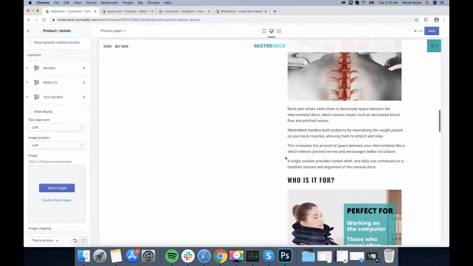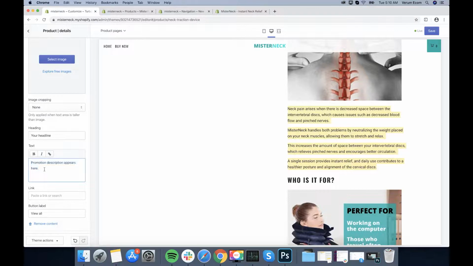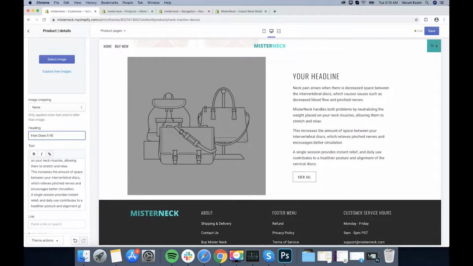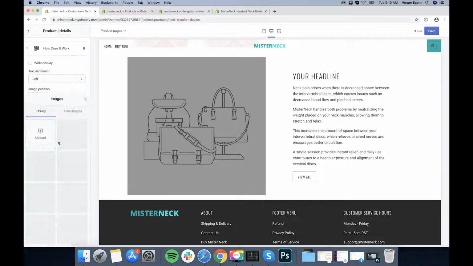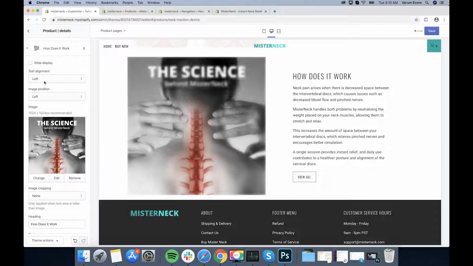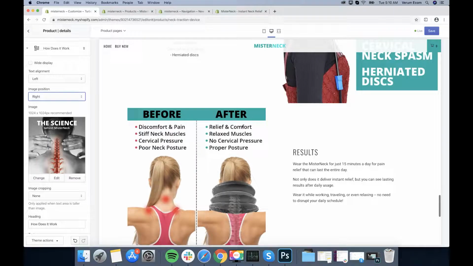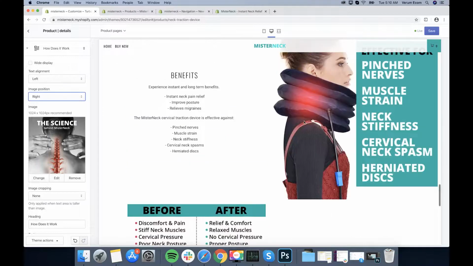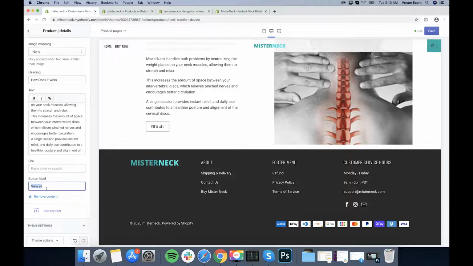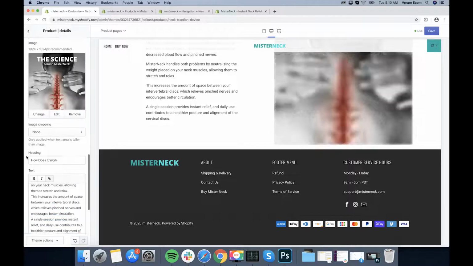So the next section is how does it work. So let's grab this, let's paste it in here, change the heading, how does it work, select the image, and then for the image position we're going to move this to the right, so it goes back and forth, right left, left right, right left. And then we'll remove the button label again.